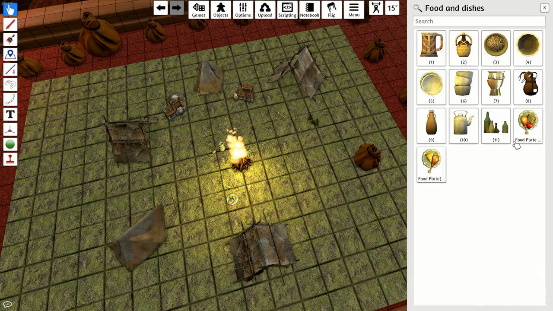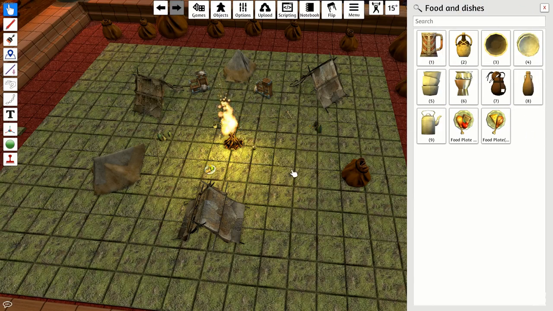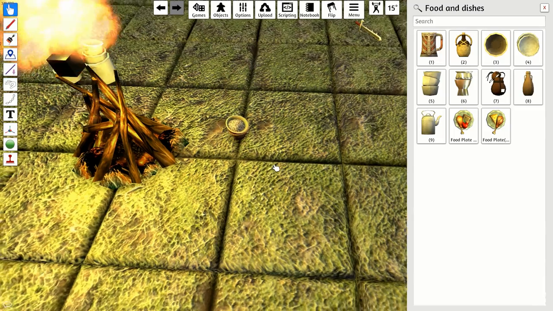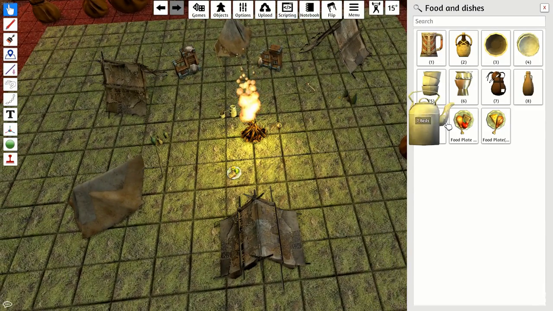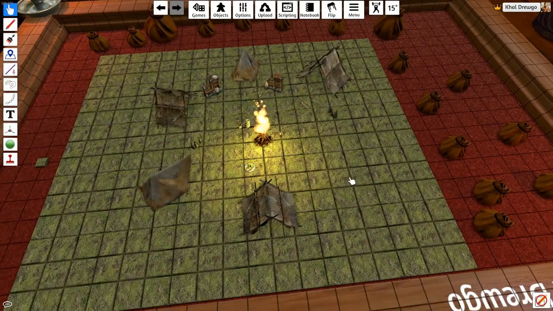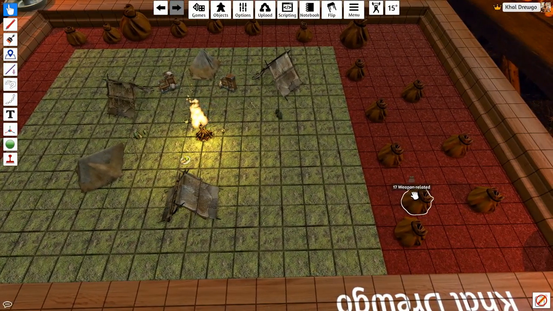some bottles and stuff, some more bottles over here. It's just kind of messy, strewn about, bowl of rice or maggots or whatever orcs eat. So there we go. Nice food trash laying out. Now I think we're ready to add in our fighters.